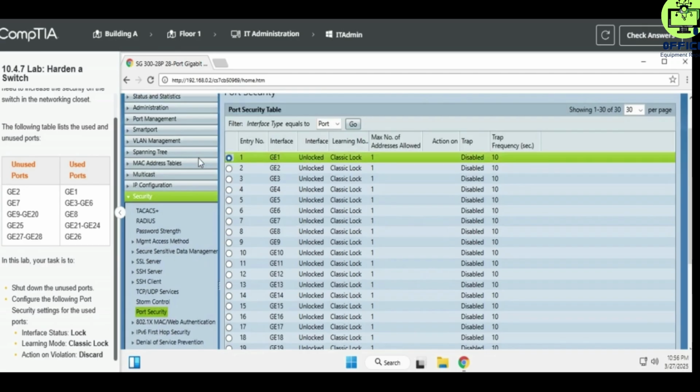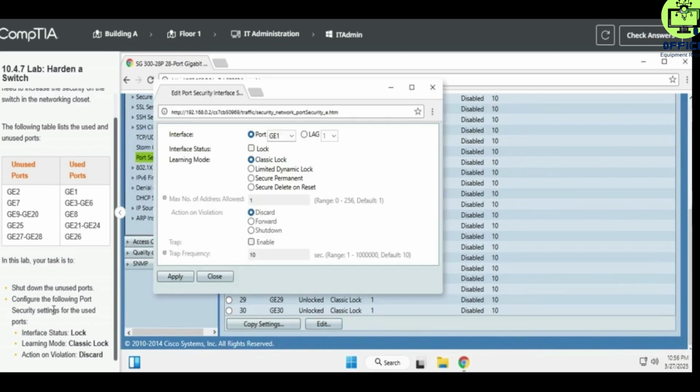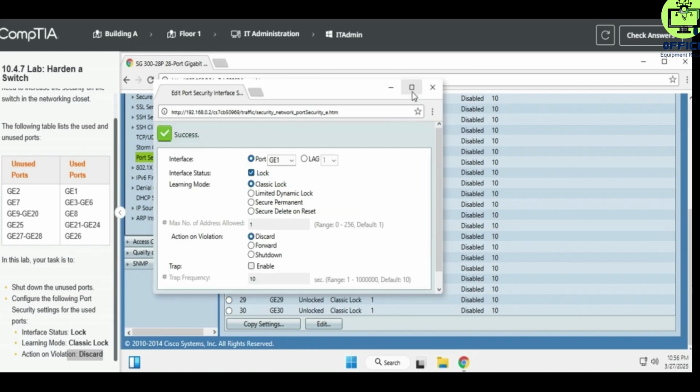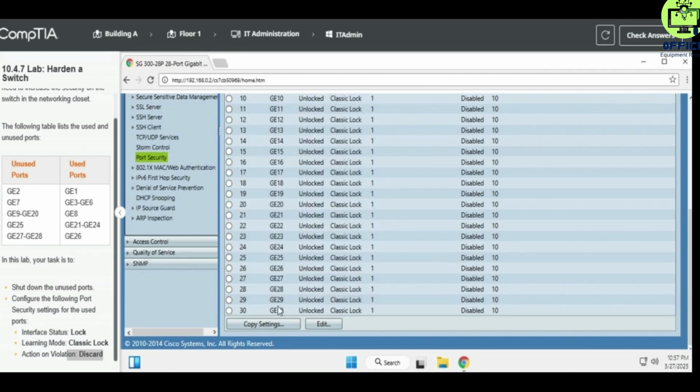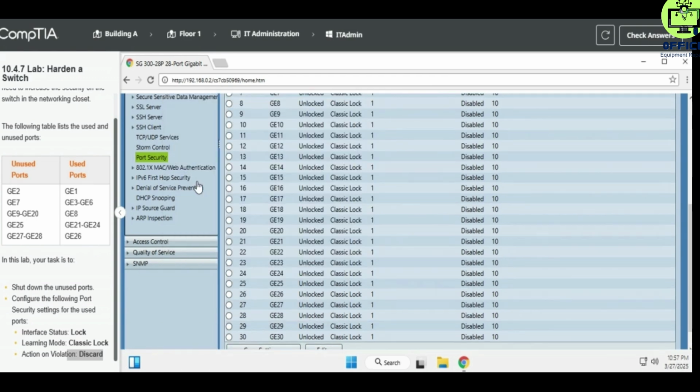So port 1, lock, classic, violation discard. Close this, it is done. Let's go to copy settings, apply 3 to 4.